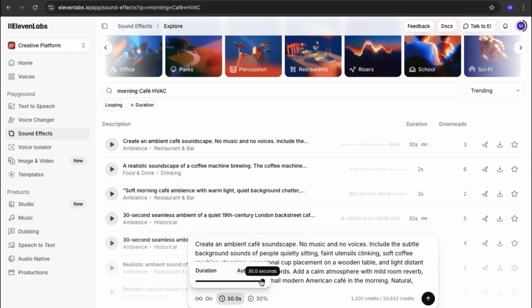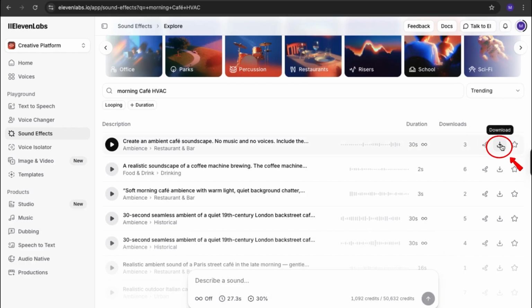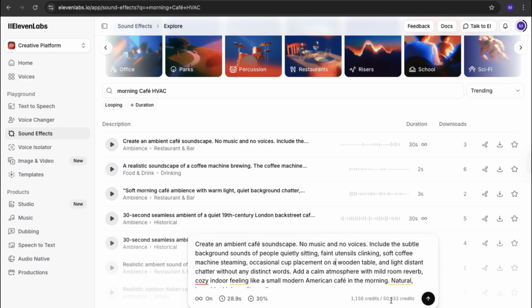And then you can control the duration of the sound, the audio clip, and also the prompt influence. This is basically how much you want the AI to rely on your prompt, as opposed to giving it some leeway. I'll suggest you test different percentages here. Click here to download. Now let's generate our first sound clip.